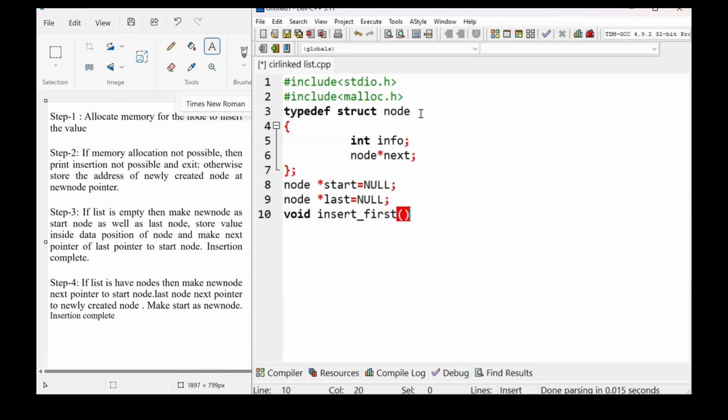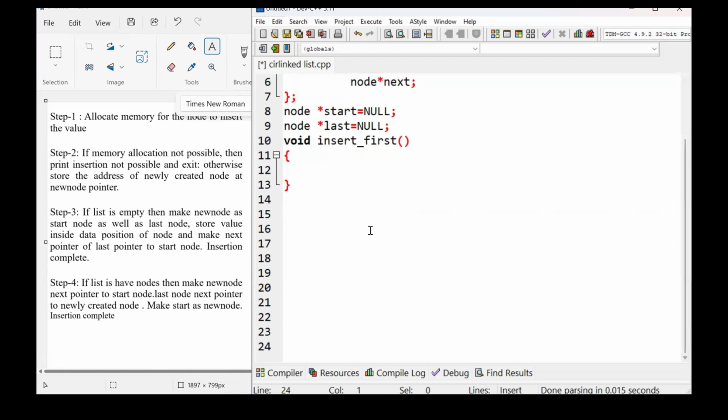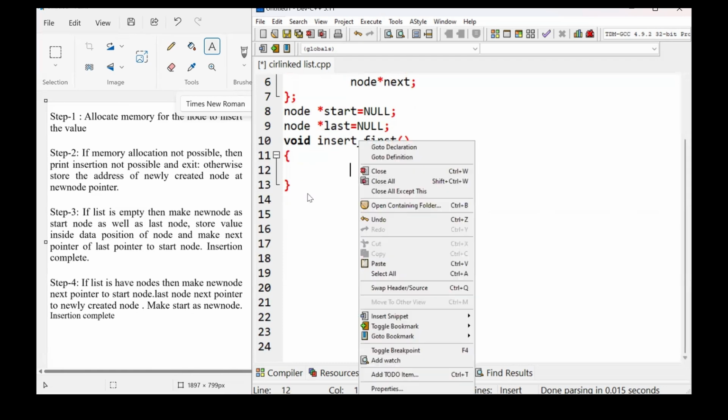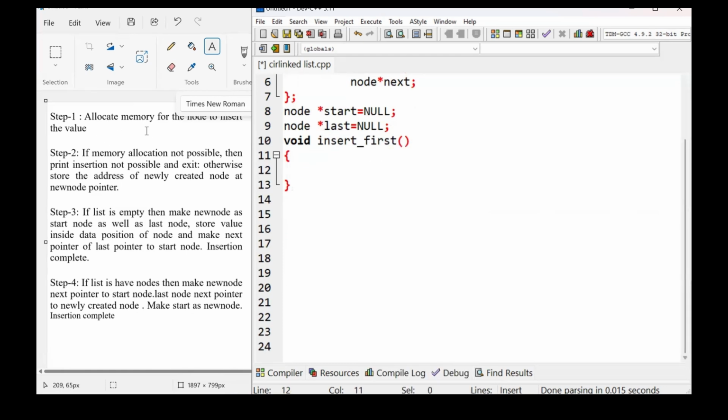Also does not take any parameter. So here, this is the function declaration. Once we write down this one, then we have to go for allocating the memory for the node to insert the value. So first we have to allocate the memory.